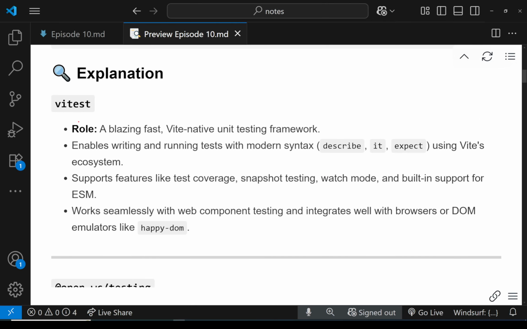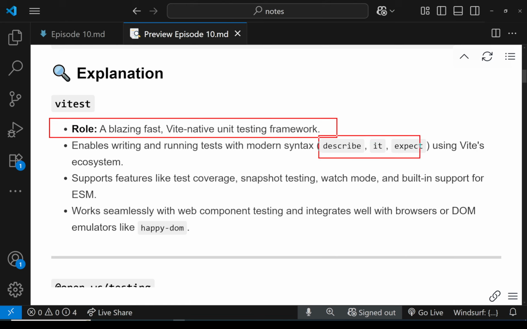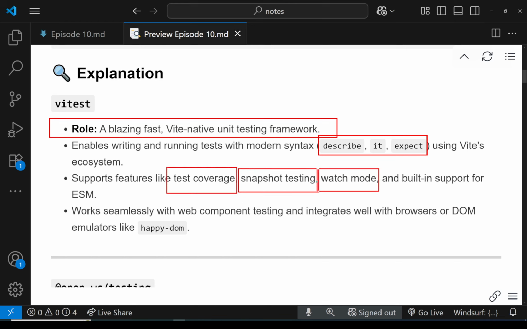Vtest is a unit testing framework. It is very fast. It enables writing and running tests with modern syntax, like, for example, describe, it, expect. We're going to see them in action. It supports features like, for example, test coverage, snapshot testing, and watch mode. These are topics that we're not going to talk about in this episode because this course is not about vtest per se. And then it works seamlessly with web component testing, which is something that we want to do. It integrates well with browsers or DOM emulators like HappyDOM. We're going to install HappyDOM as well.